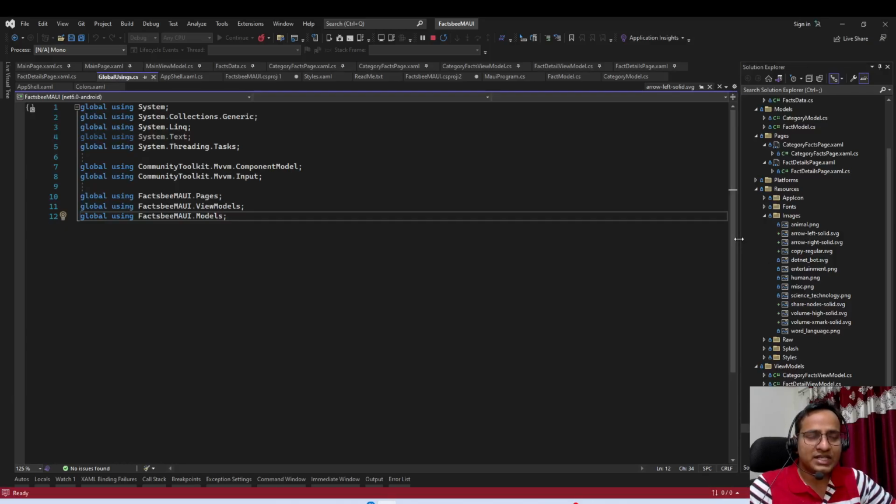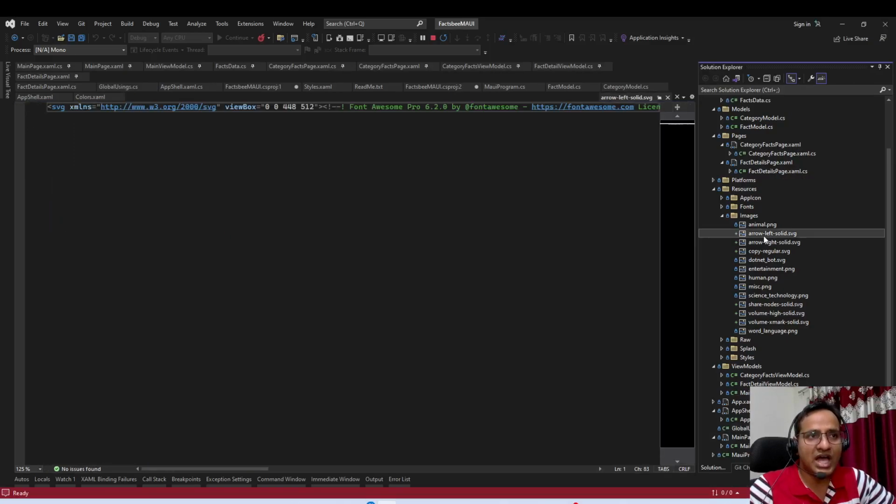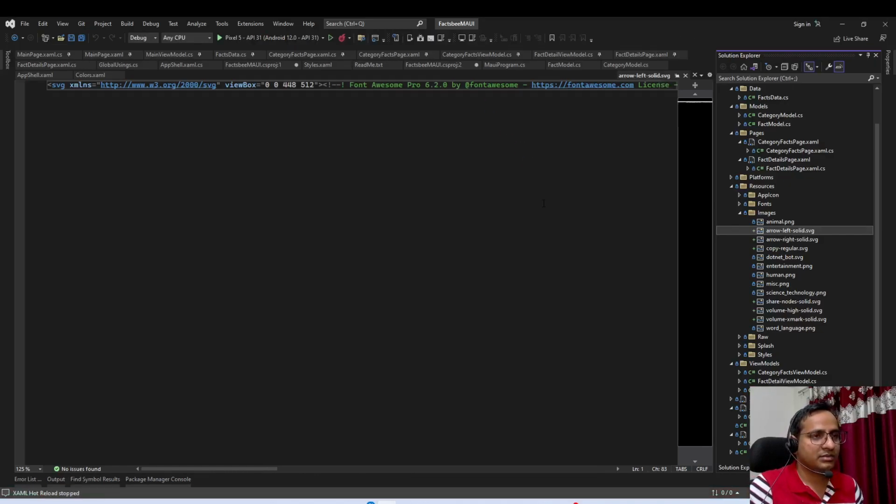So I have copied these icons, and for .NET MAUI, as I have already mentioned in my previous video, hyphens are not allowed in the name. So lowercase with underscore, only these two things are allowed. So let me rename these. In order to rename, let me stop it. Let me rename it, removing this hyphen solid and hyphen. Let me add underscores to this. Underscore left, maybe remove this thing. So I have renamed all these icons: arrow underscore left, arrow underscore right, copy, share, volume high and volume X.